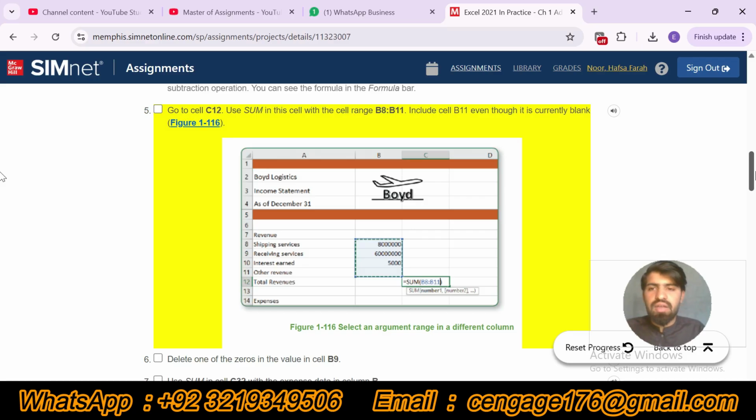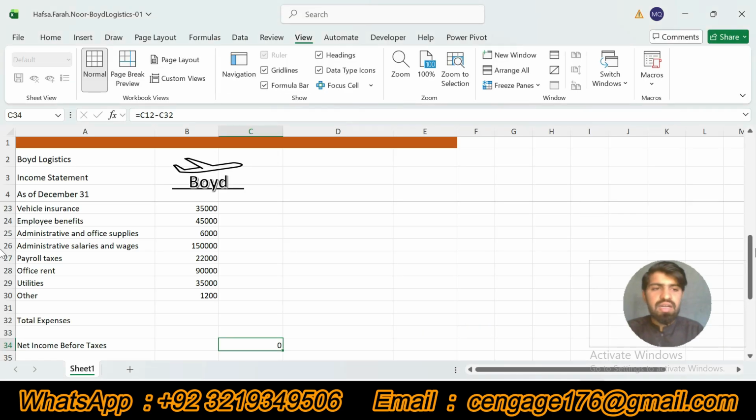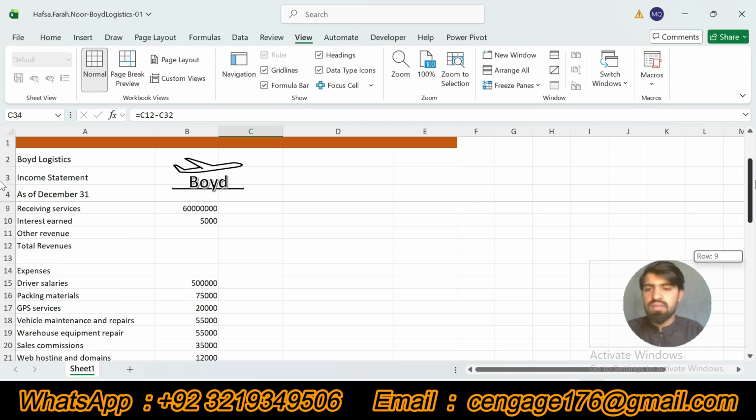So we are supposed to go to cell C12. It is a very easy step. It is saying that in this step, go to cell C12, select the cell, use the SUM function in cell C12, then select the range B8 to B11 and press enter. Cell B11 is currently blank.